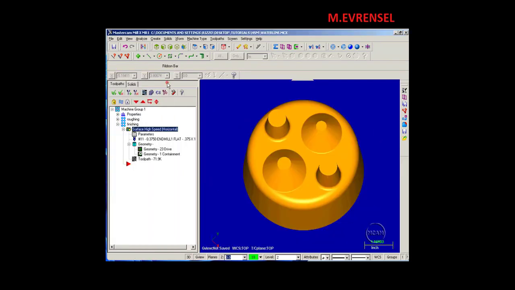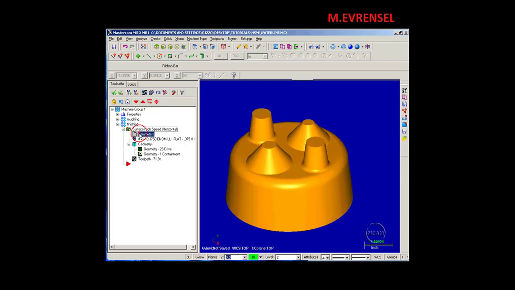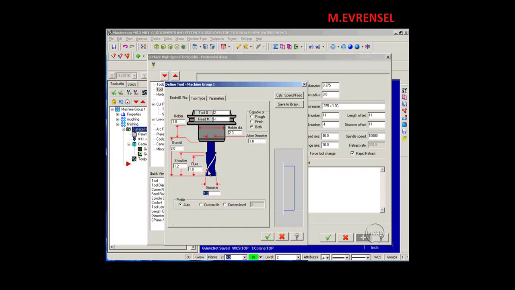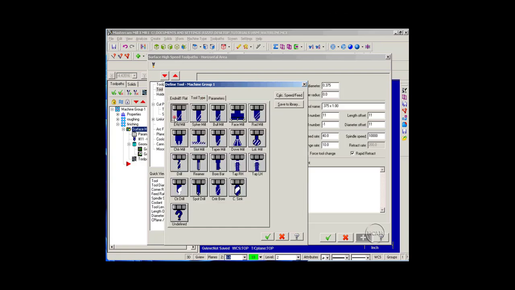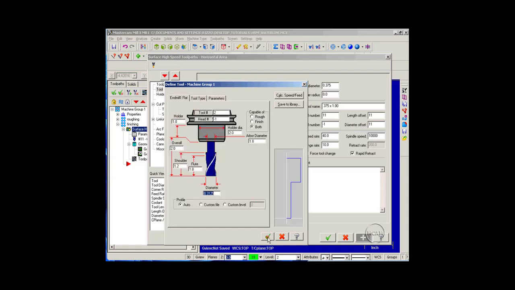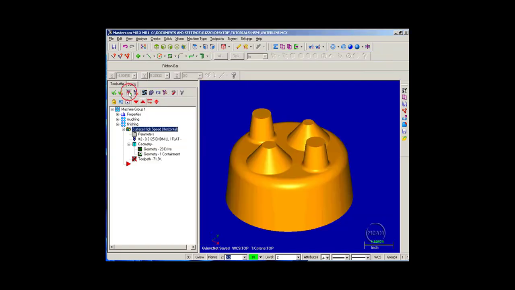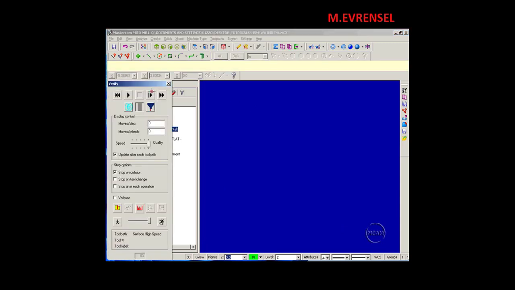So we will exit out of verify, go under my parameters, tool, and let's create a new tool. It will be an end mill, 5/16 in diameter, and it will be flat. Okay, and regenerate that, and we'll go into verify again.